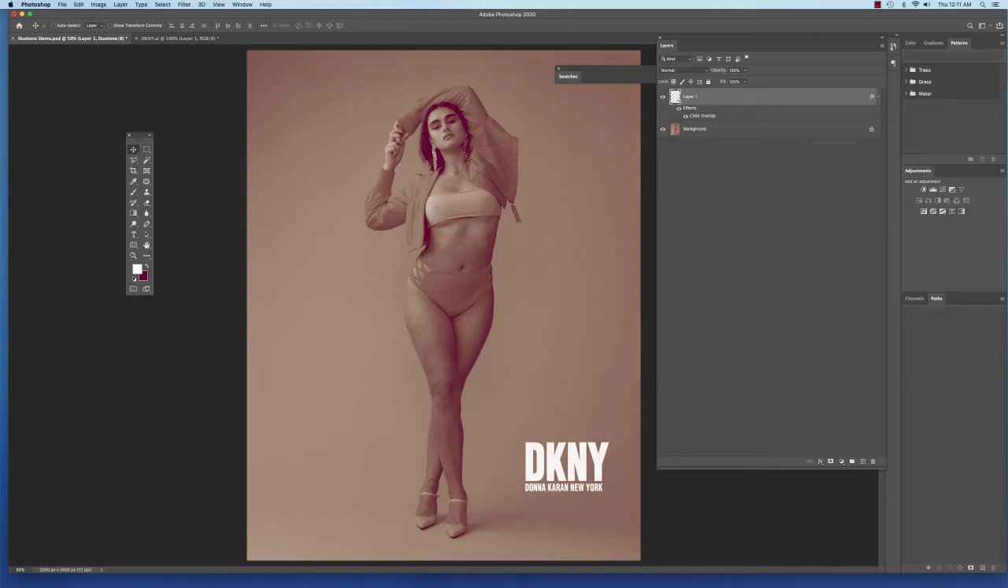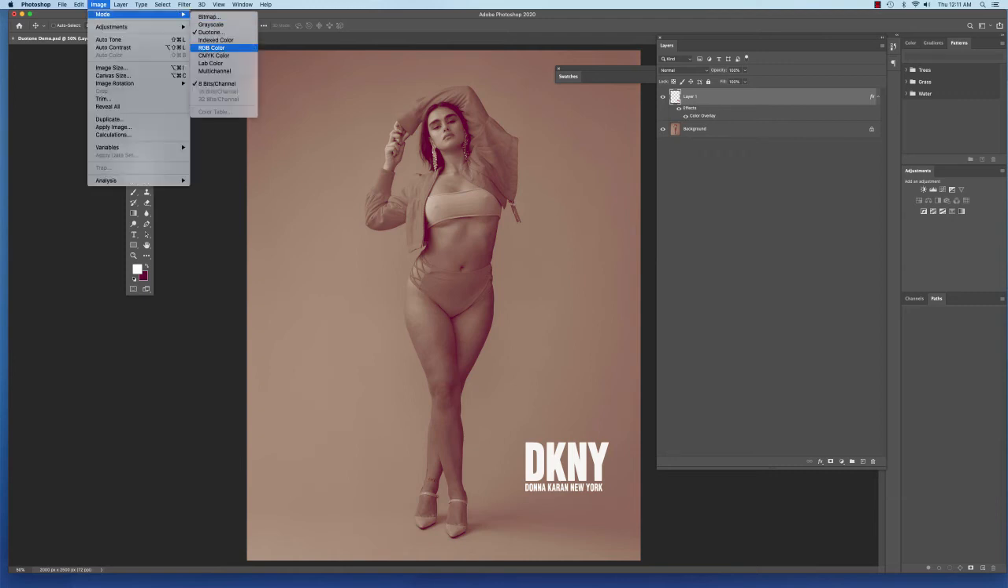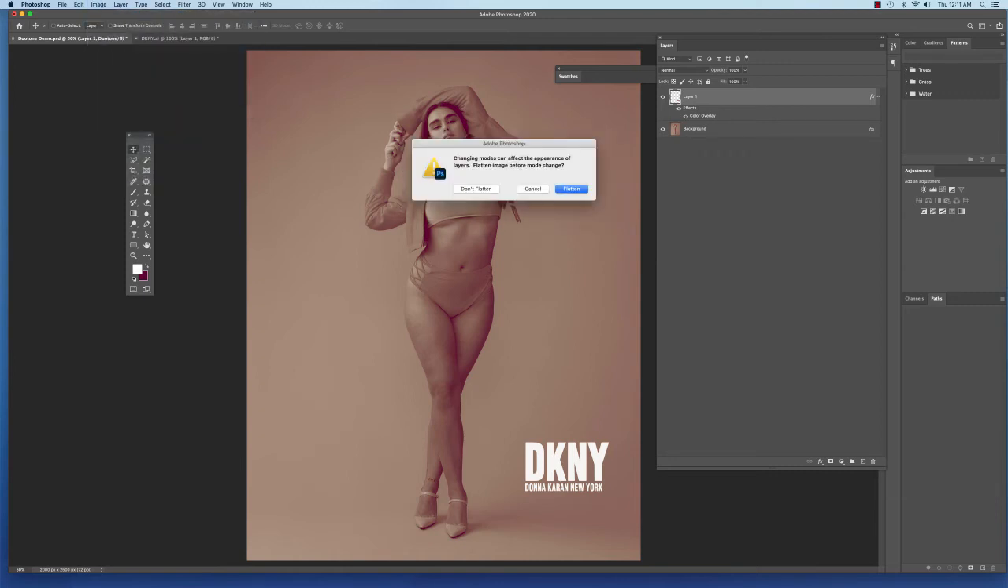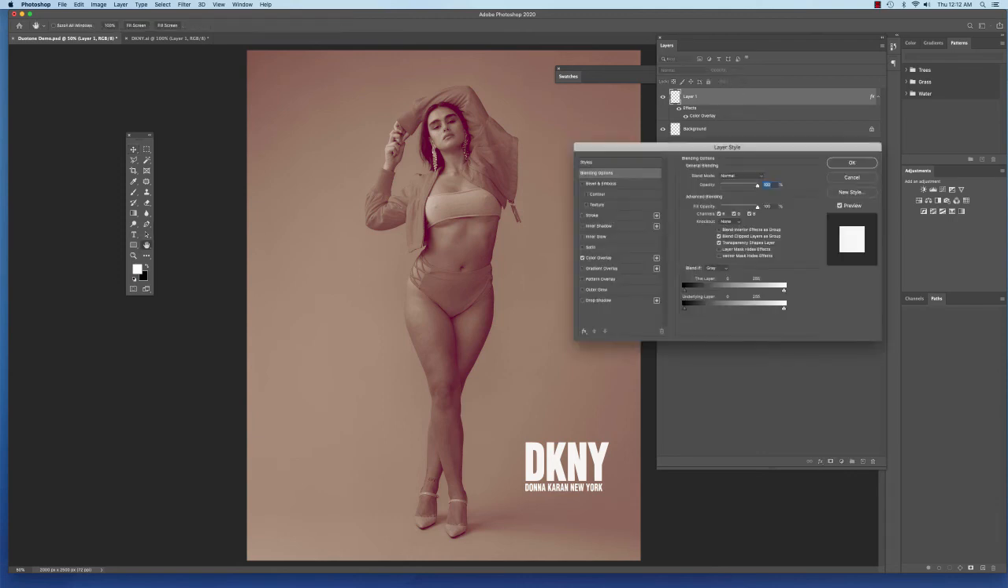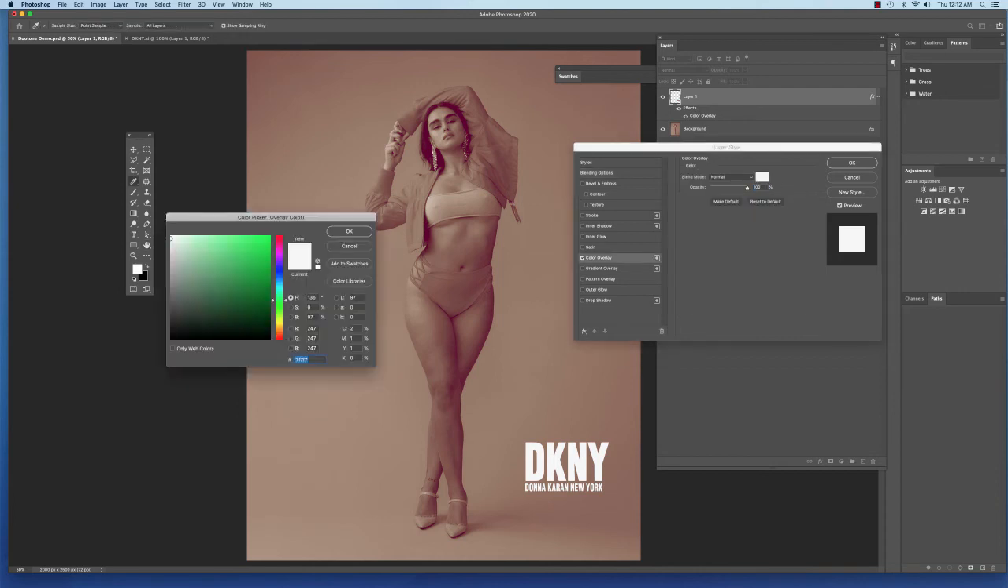And like I said, you get more range if this is in a duotone file. So if I go back to, say, image mode and I change it to RGB, I don't want to flatten my layers. Then I can double click on this and get my color overlay back up again. And I could change this now to green. And I get the green because it's not a duotone anymore at this point.